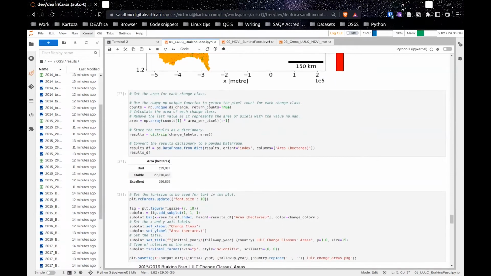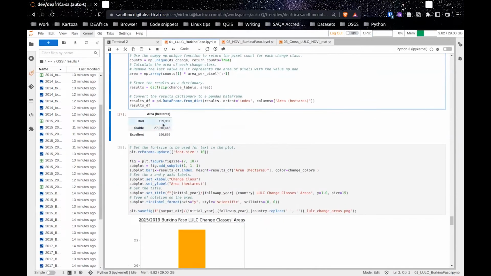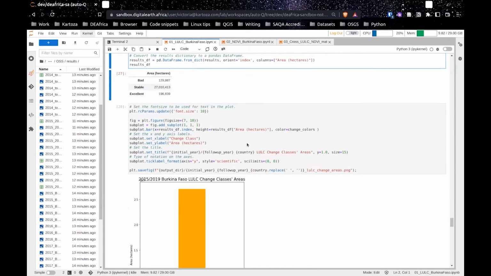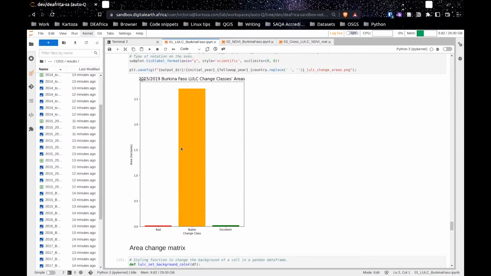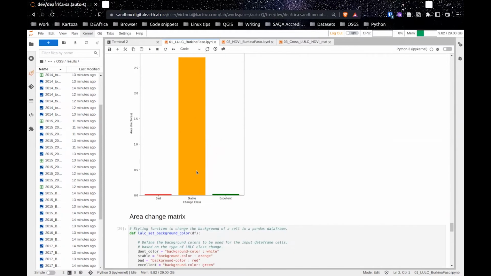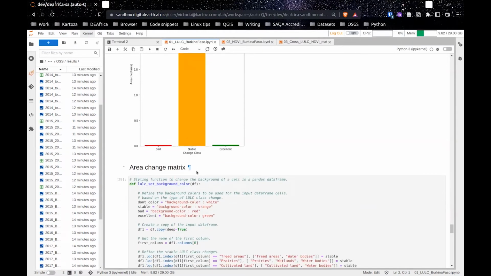We can also quantify how much each change was in hectares. So we have this data frame showing the bad, stable, and excellent changes in hectares, and we can also compare them in a bar graph. And as you can see here, the most notable change was stable, where a majority of pixels remained relatively in the same land cover category.